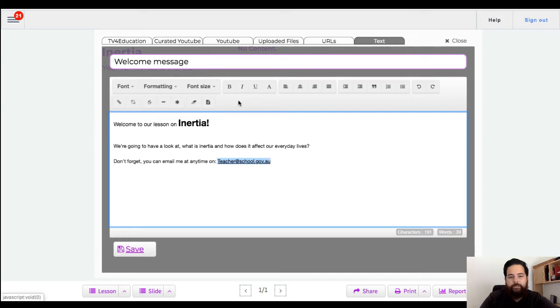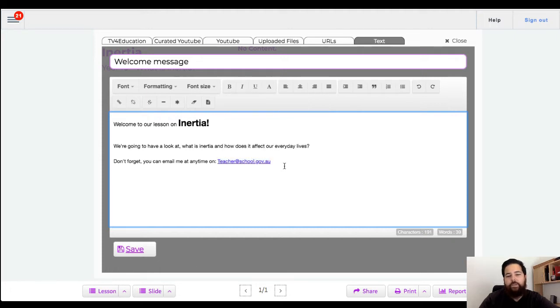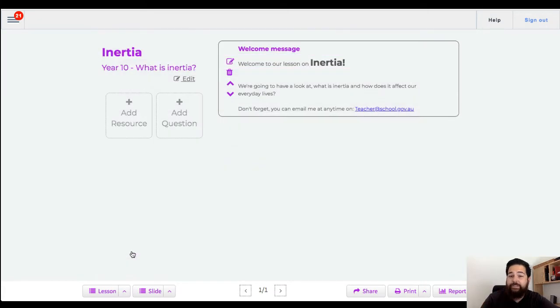Okay, we might manipulate the font, add some color to our text, make it bold using any of the buttons that are available in the text editor. Okay, now once we've gone ahead and formatted the text the way that we want it to appear, we come down and we hit the save. That's going to insert that object into our lesson.